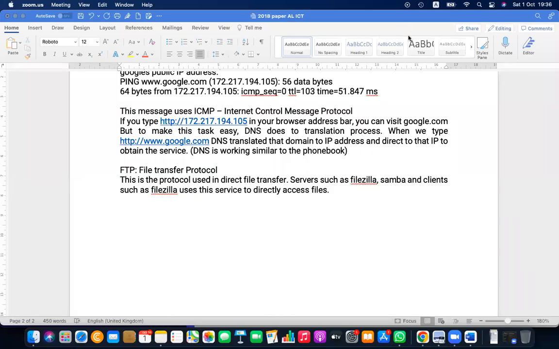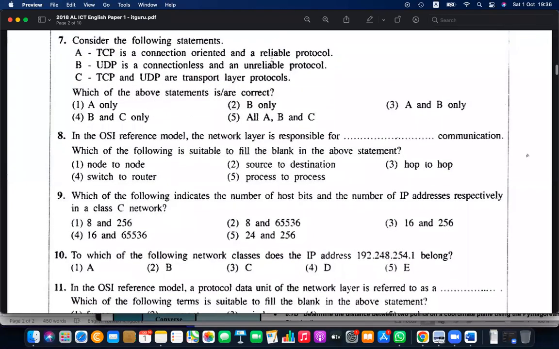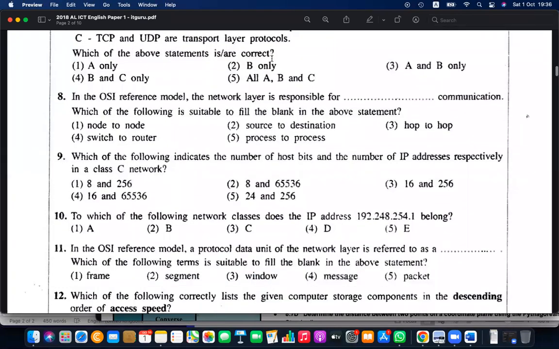Right. Last week we were discussing the networking part of the paper. We discussed question number 7, so let's continue from that. We are going to discuss the remaining questions today. Okay, question number 8.